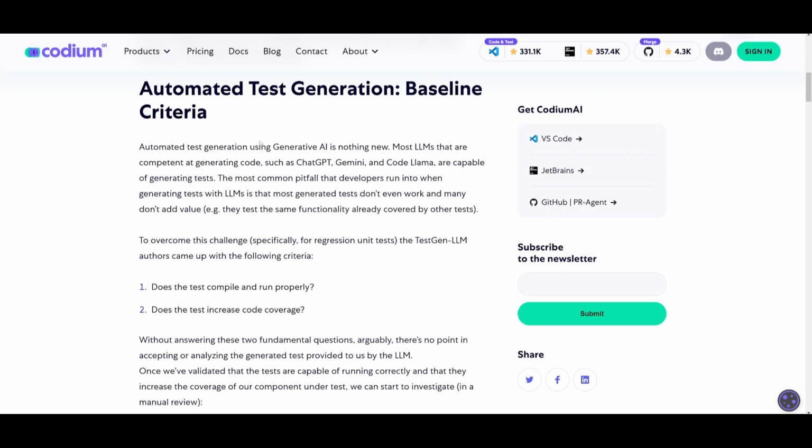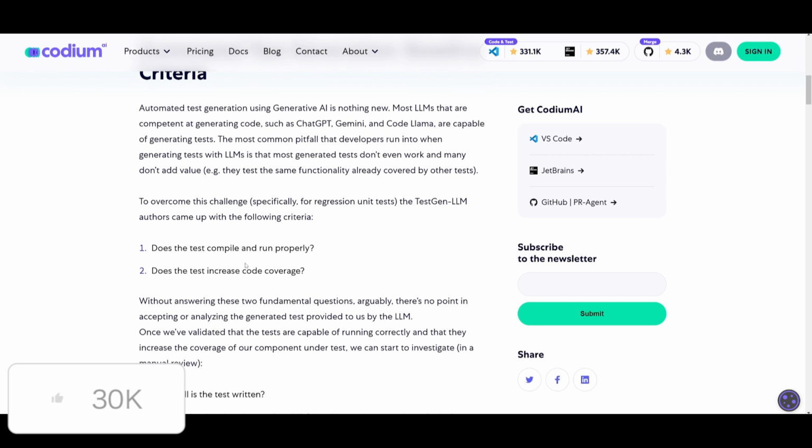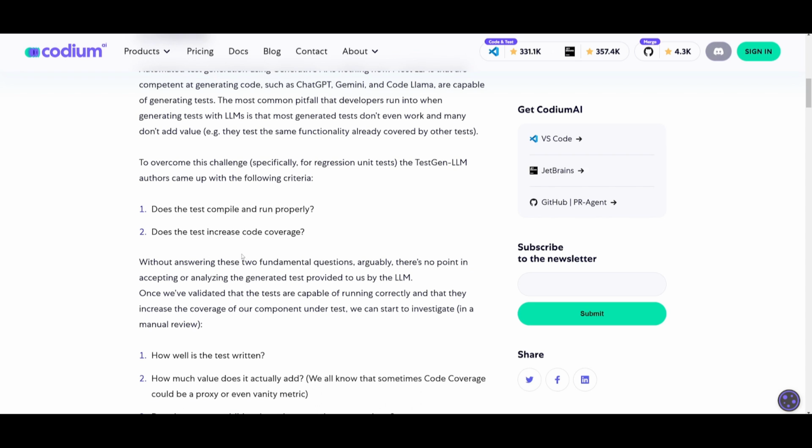So to solve this problem, they introduced these two questions, which are going to give more constructive feedback on the generation. Firstly, does the test compile and run properly? Which basically means, does the test actually work? And secondly, does the test cover new code? If a test doesn't meet these two criteria, it's not useful.